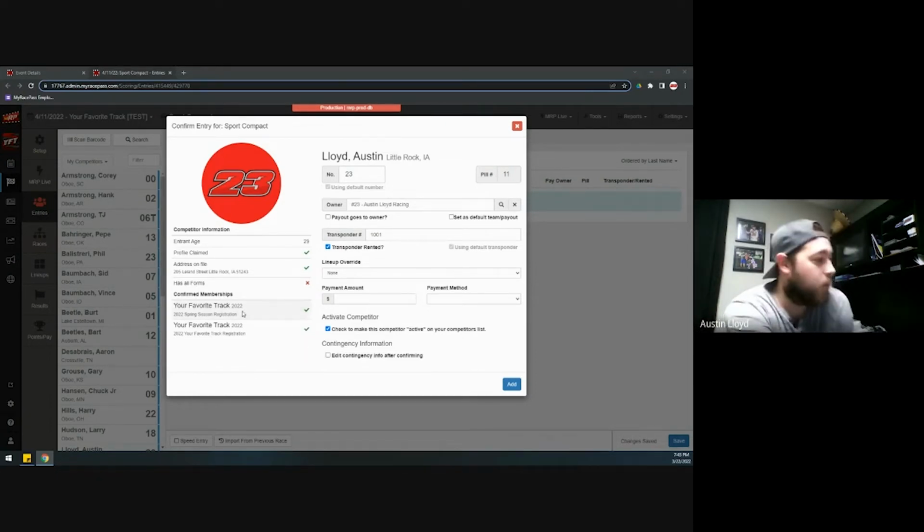Beyond that, the only thing that I really point your attention to is this confirm membership section. This will just be your verification visually to see if they've registered with you or not. So if they filled out a registration, it'll exist here in confirm memberships. And then, address on file is up here if they've claimed their profile. Has all forms is another feature of registration.